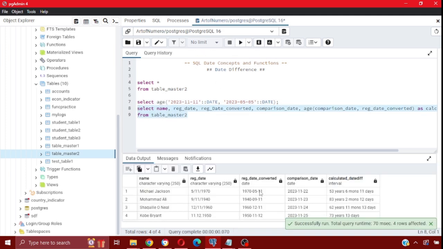You're going to see all of the columns now. So name, rec date converted, comparison date, and calculated date. So the calculated date, again, is calculated between these two values in these two fields, and it's given as a result. There you go.